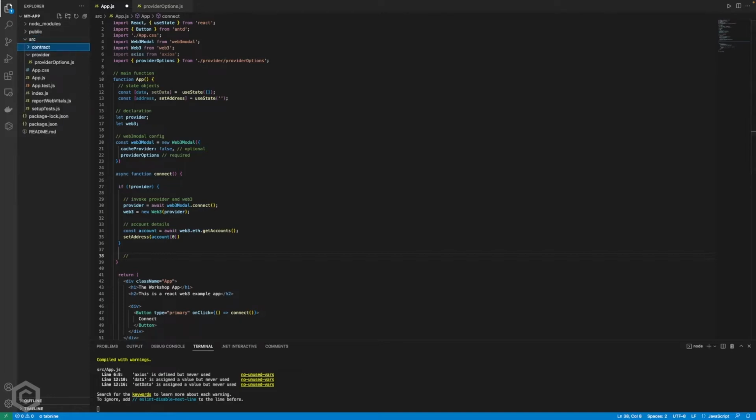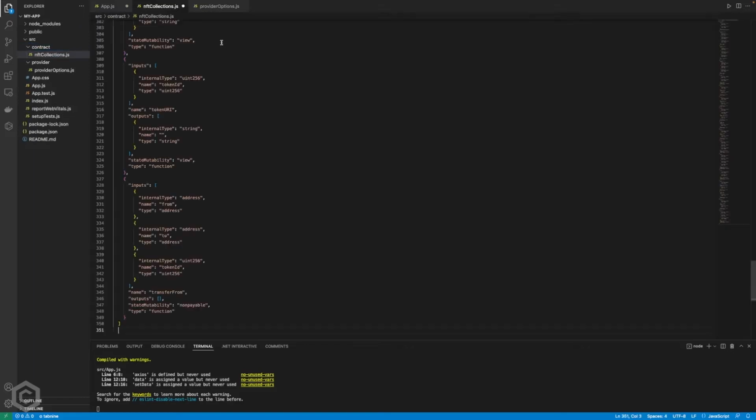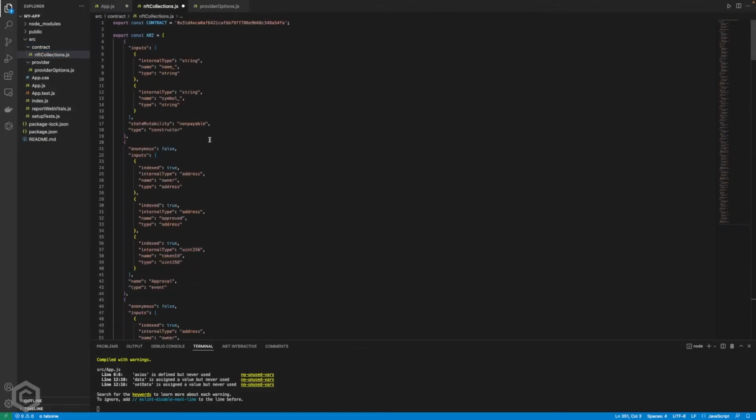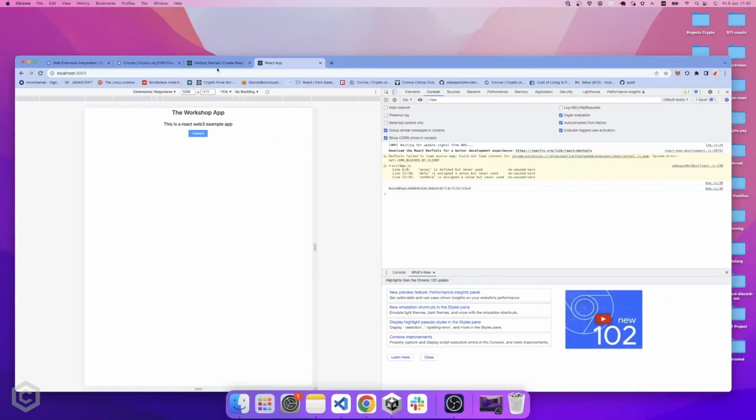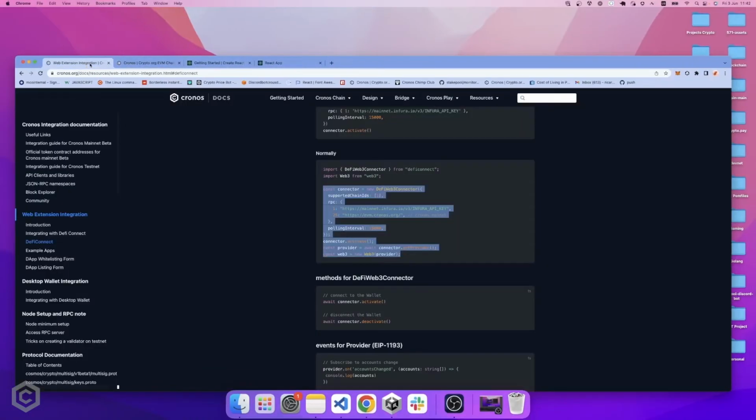And in here, we want to create a new file, which we want to call NFT collection JS. And in here, I'm gonna paste the ABI details and the contract where the NFTs are hosted. I'm gonna quickly show you what I mean by that.